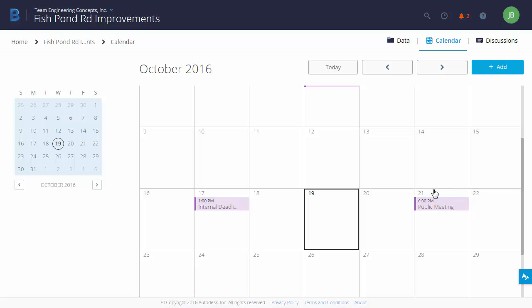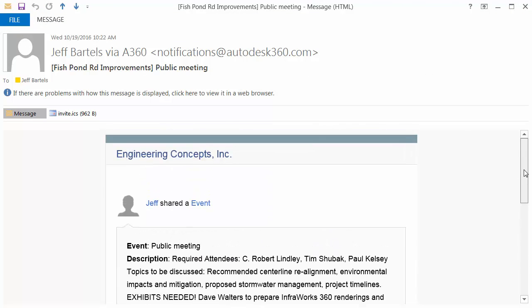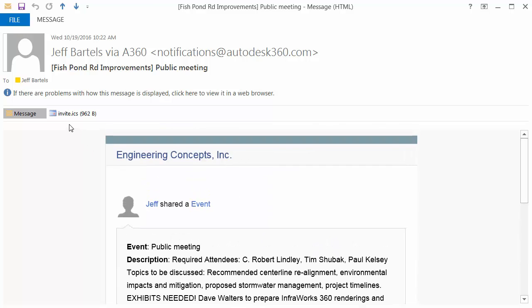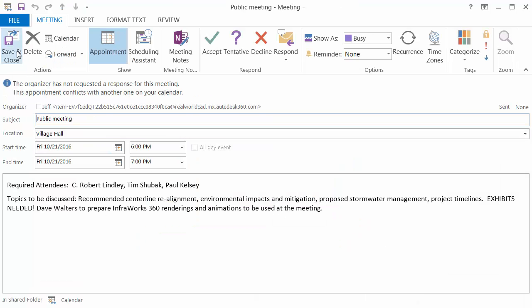The nice thing about this event is that when I created it, everyone associated with the project was notified via email. The email received would look just like this. Note that in addition to the email, we also get this ICS file. If I double-click on this, I can add the meeting to my local calendar. I'll do that by clicking Yes, and then I'll choose Save and Close.